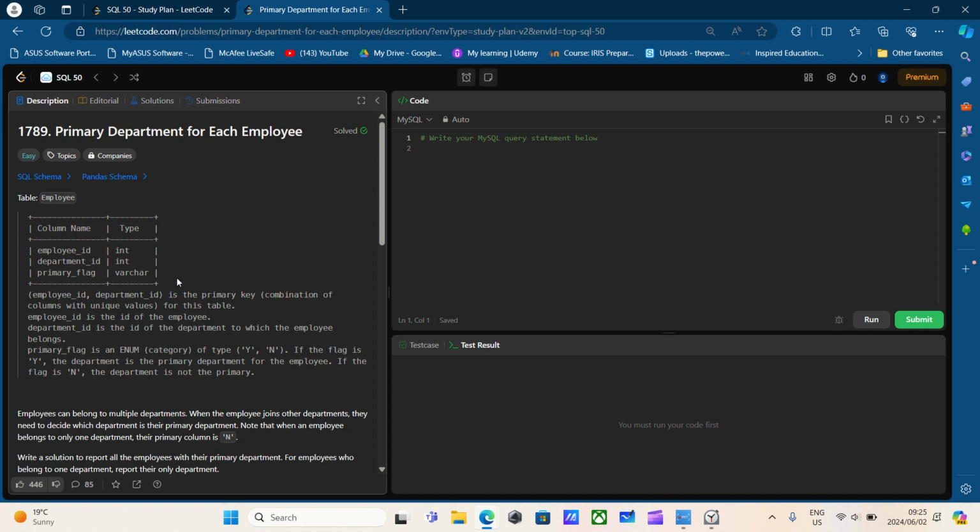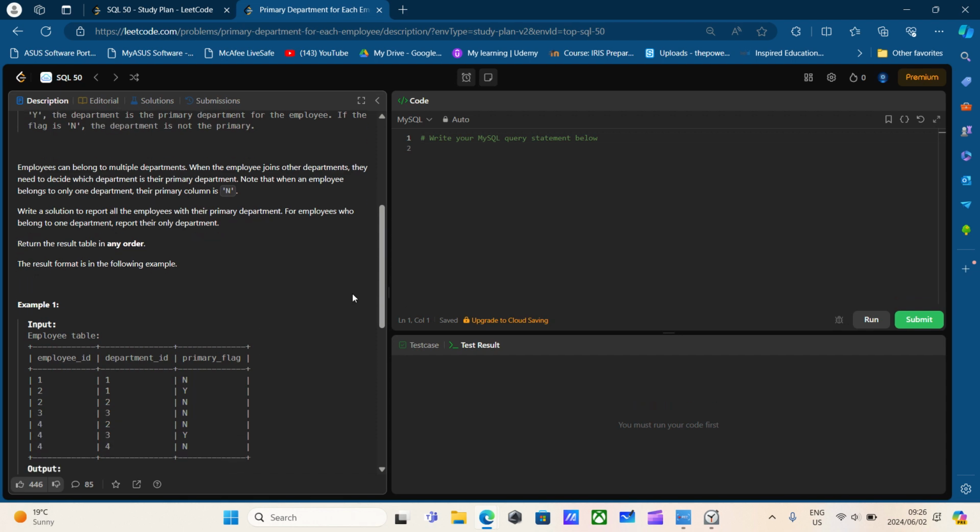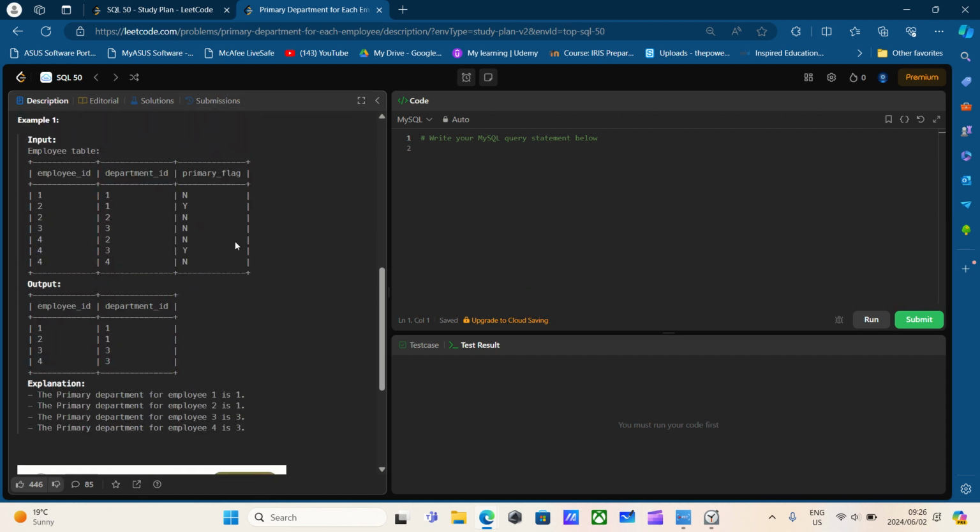I'm then given even more information stating that employees can belong to multiple departments. When the employee joins other departments, they need to decide which department is their primary department. Note that when an employee belongs to only one department, their primary flag is N. Yeah, that makes sense. Write a solution to report all employees with their primary department. If an employee belongs to one department, return their only department, obviously. And then return the table in any order. We have an example here with employee ID 1, main department 1, employee ID 4, main department 3.